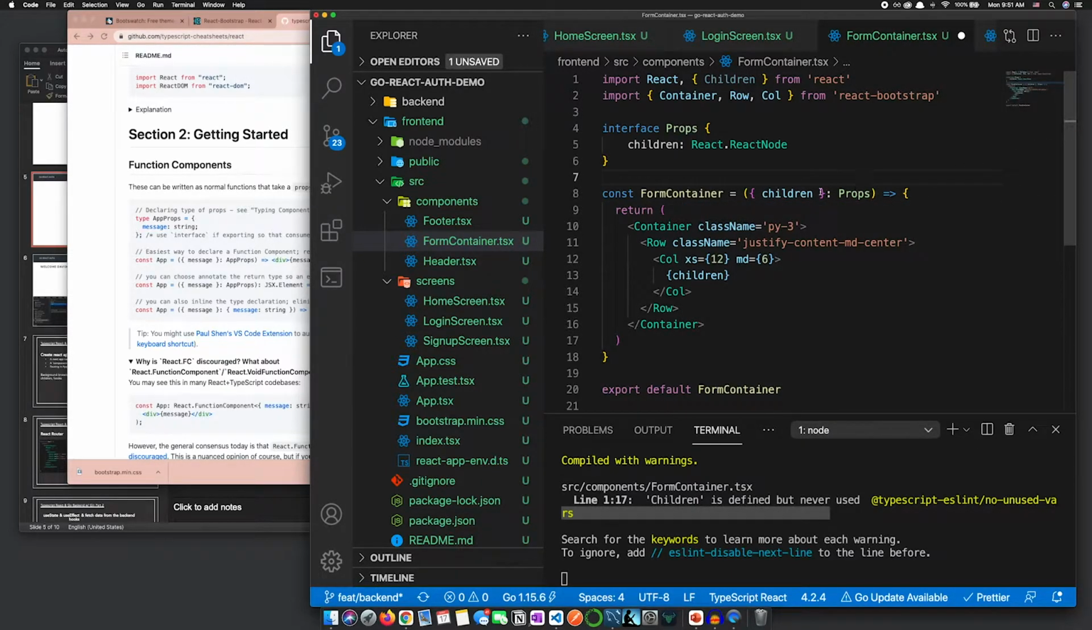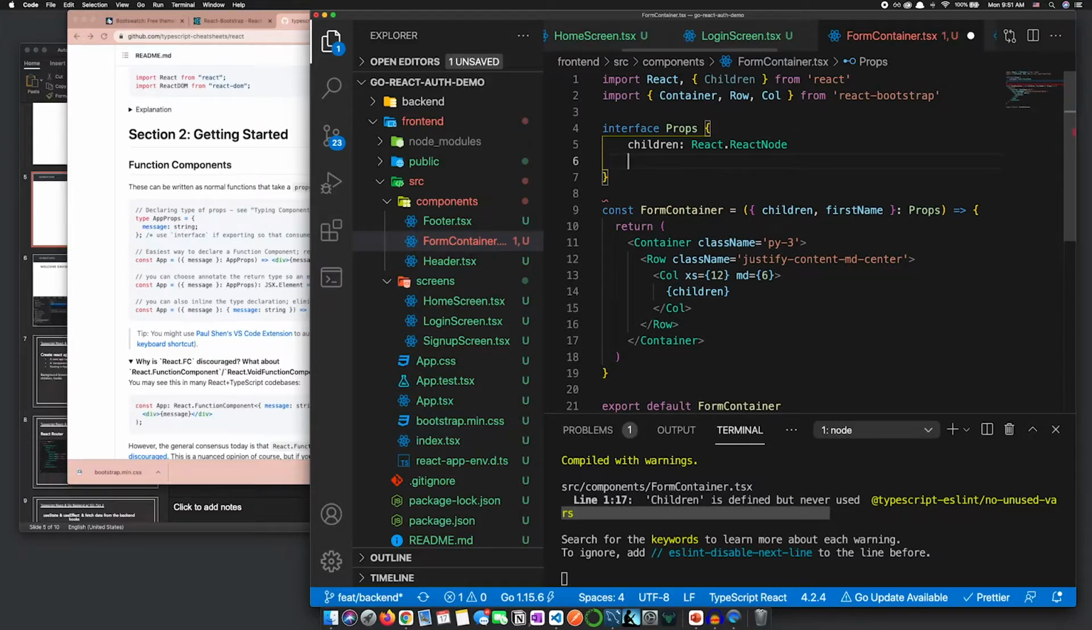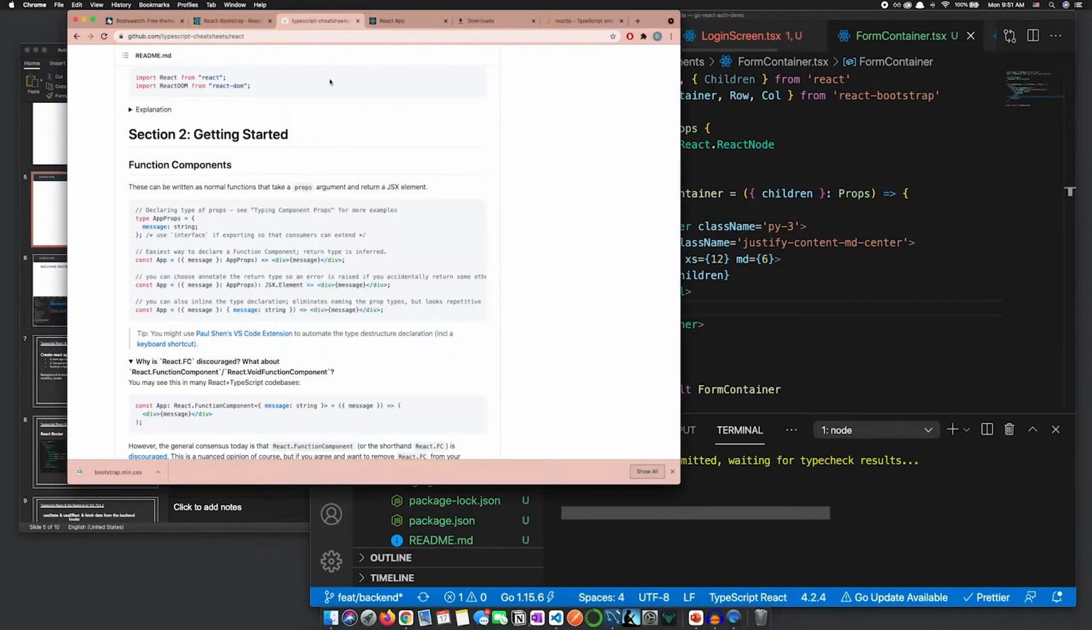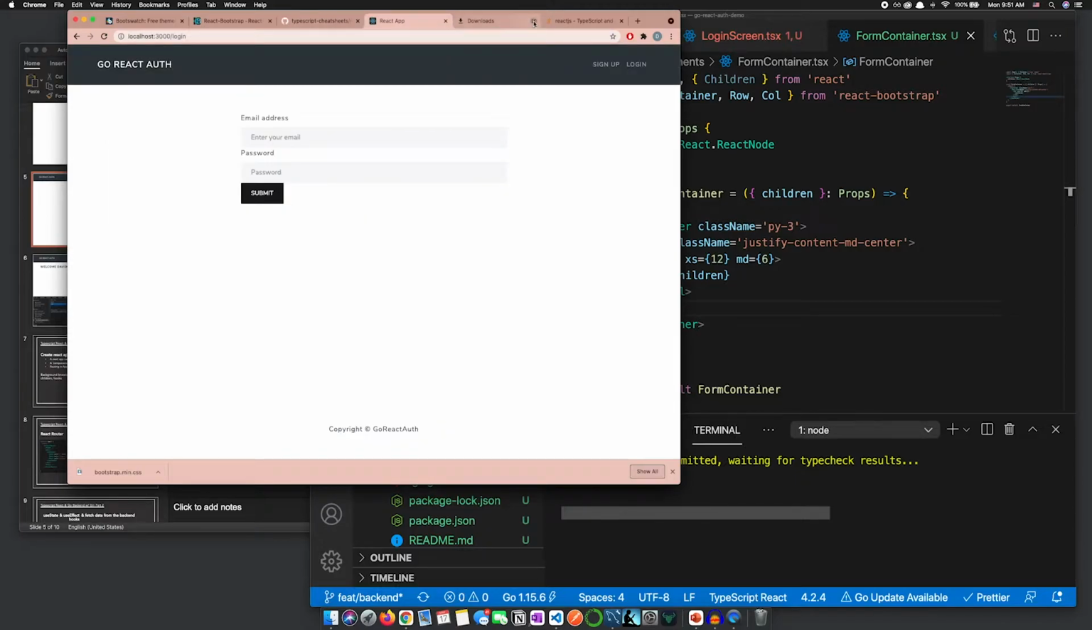So next time if you have any other parameter, let's say first name here, you can simply come to the interface and add that field here and specify the type like that, and it's not going to complain. Okay, so I'm going to get rid of that and this, save that, come back to the application, and now everything is working fine.